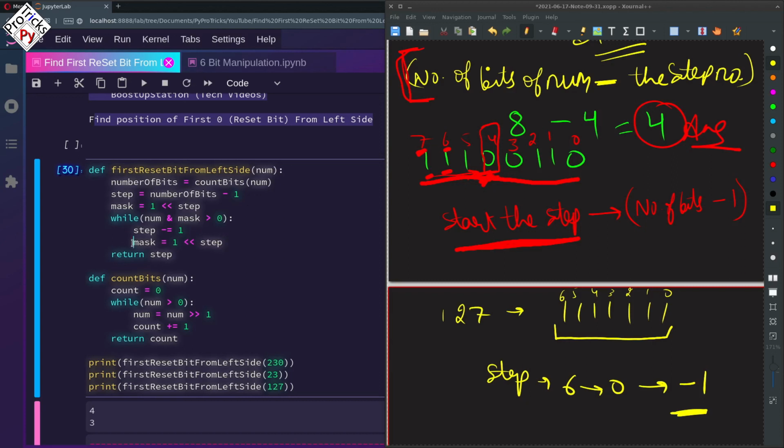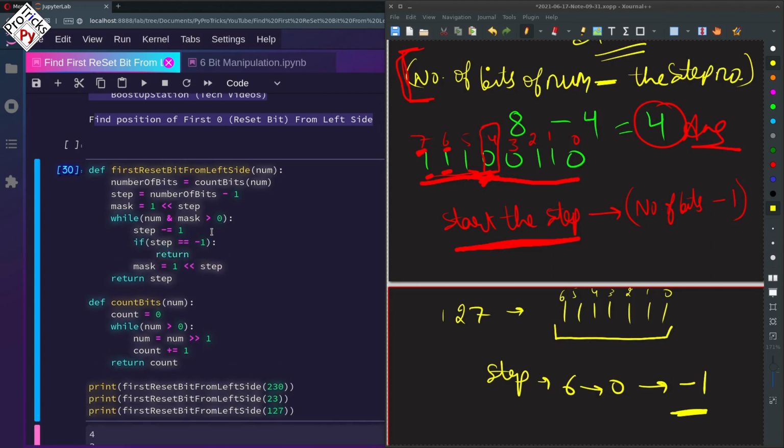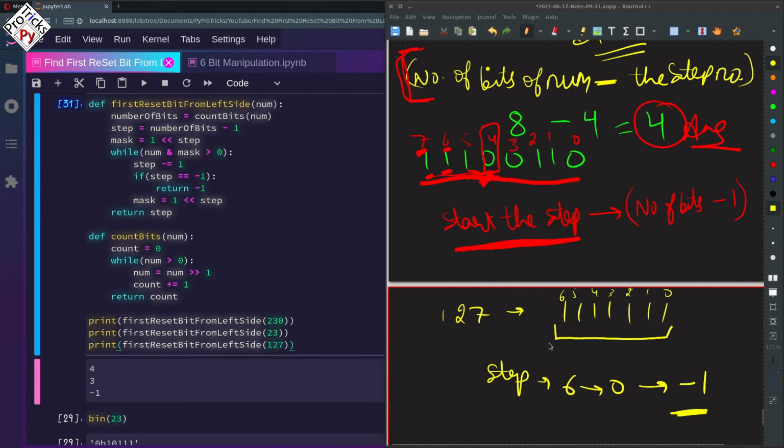So we have to check it before this left shift operator for the mask. If step is equal to -1, then we are going to return -1, which tells us that we don't have any zeros. So now if we execute it, you can see that we have the correct answer -1, which we can use to understand that this number does not have any zeros. So we have successfully fixed this problem also.